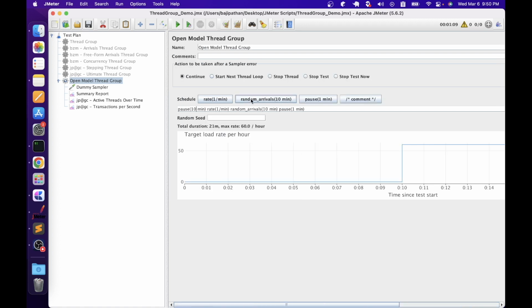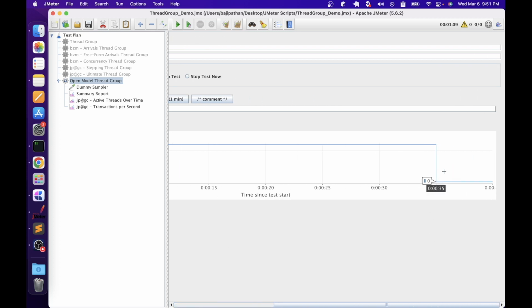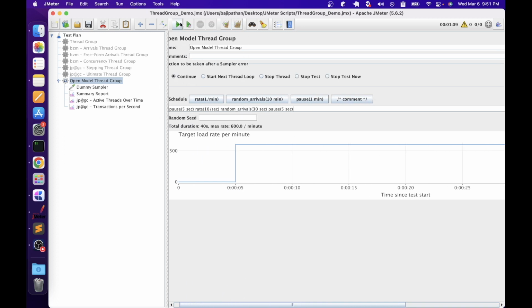Okay, so let's change the pause as 5 seconds, and then rate is, let's say, 10 per second, and then arrival is, maybe let's make it 30 seconds, and then again the pause as 5 seconds. So this is the duration. So we want an initial delay of 5 seconds, and after that we want JMeter to target 10 transactions per second for 30 seconds duration, and then before the end of the test we want a delay of 5 seconds. Okay, so this is our scenario. So let's quickly clear the results and run the test.